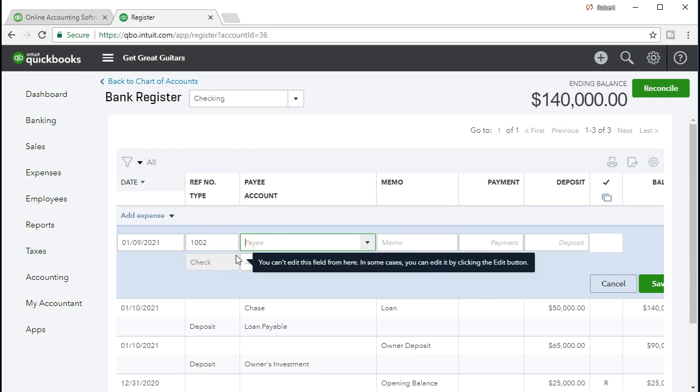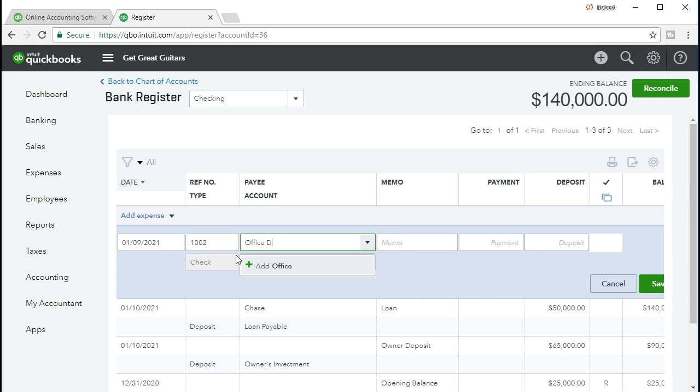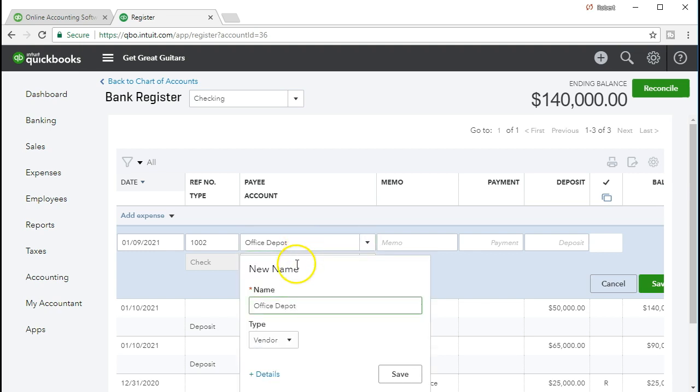Now we're going to say that the payee is going to be Office Depot. And we have to add Office Depot. We don't have that yet, so if I select tab or click here, it's going to say, do you want to add Office Depot? And we're going to say yes. It's going to be a vendor. That's just going to be the default. So it kind of just guesses.